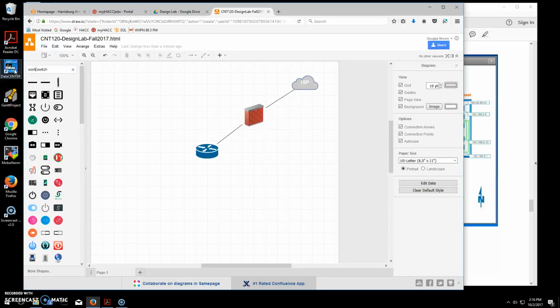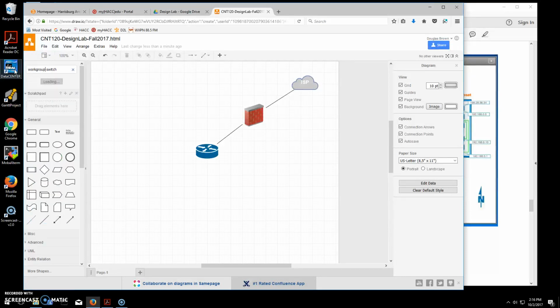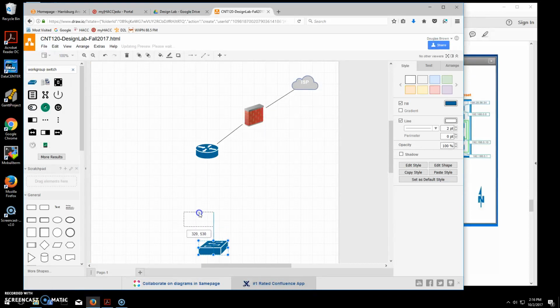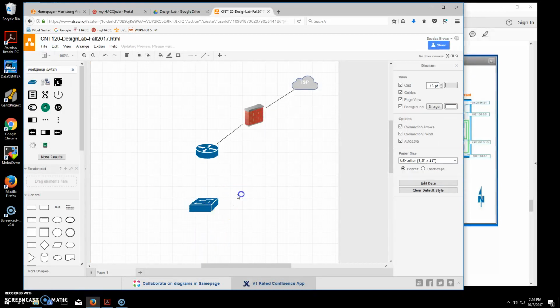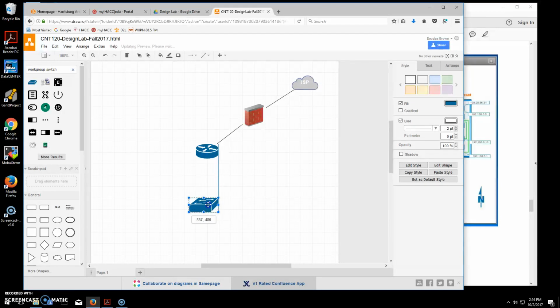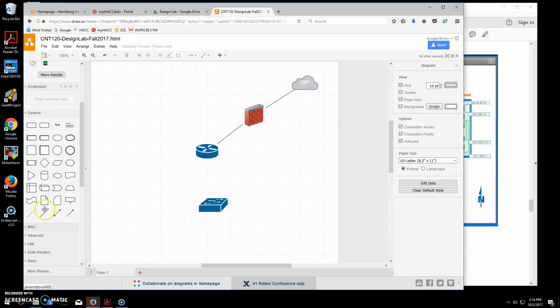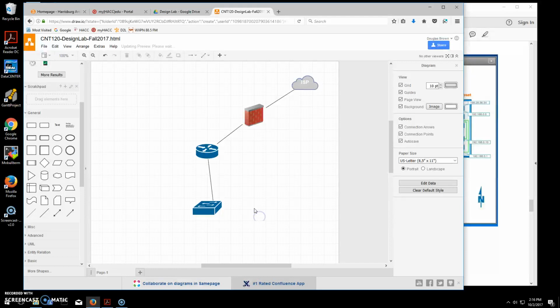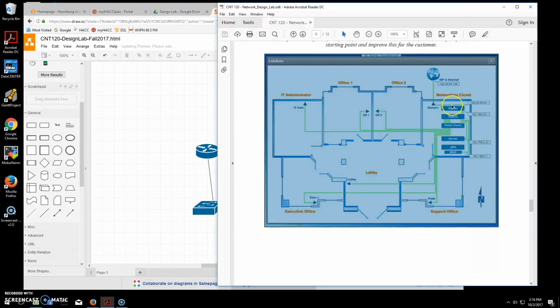We'll do a work group switch. That's what I'm really looking for. That is the symbol I'm looking for, this little square block. And again, I'll click and drag my line symbol over here, and I will connect this one here to this one here. Boom. Okay. That's what I'm looking for. And I'm going to keep working my way down until I get all the pieces.